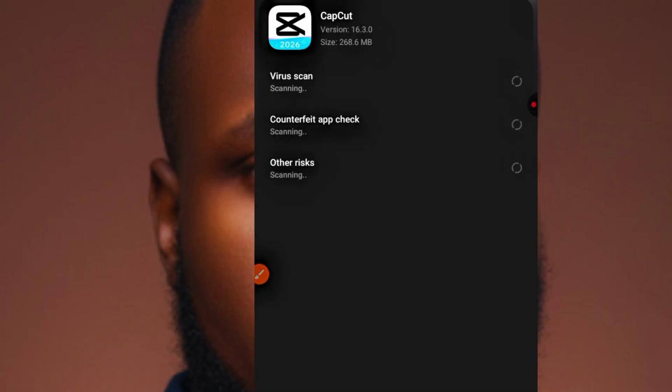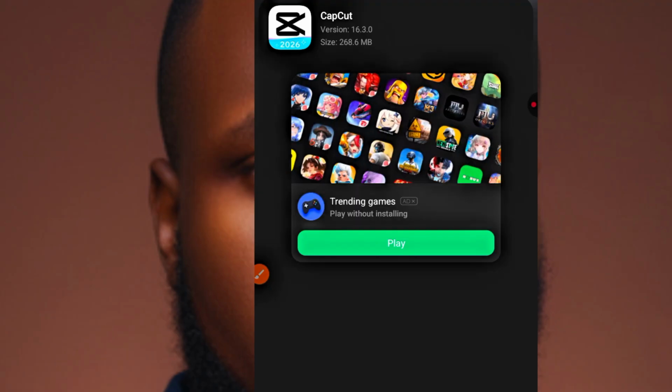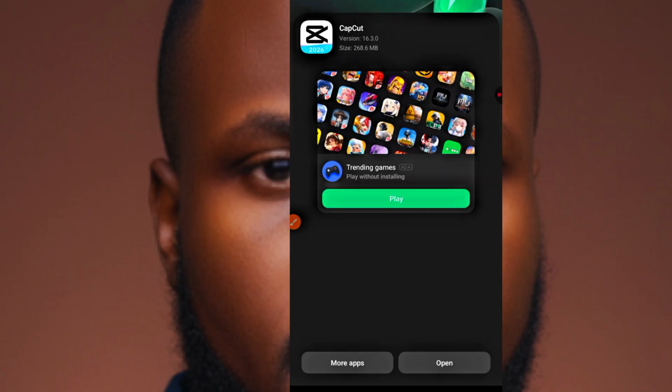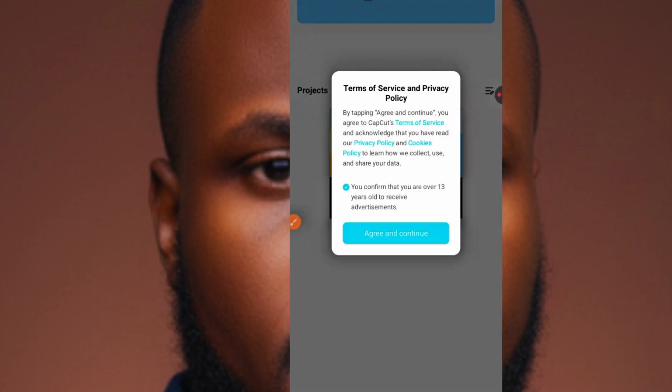All right, so everything now is okay. The app is done installing, so it's automatically going to open. It's still scanning, so let's give it a few seconds to complete its scanning before it can open this app completely for us. All right, so I'm now going to click on open. It's done scanning. Once it opens like this, this is exactly what you're going to see. This is just the interface.